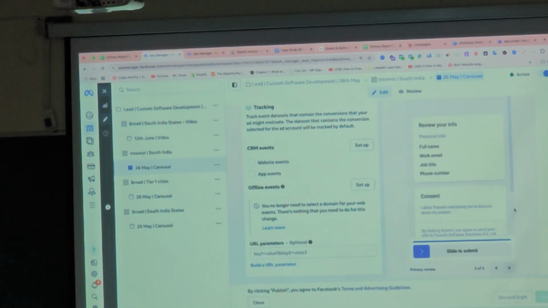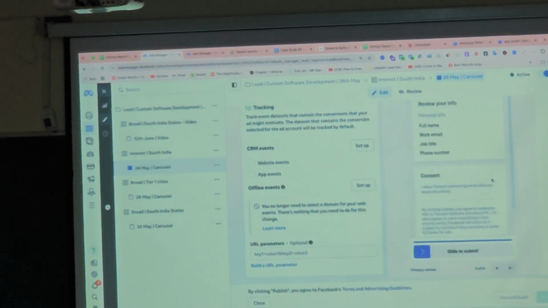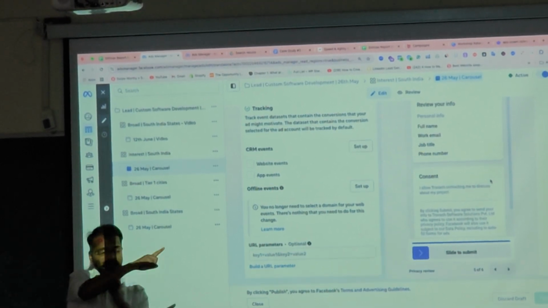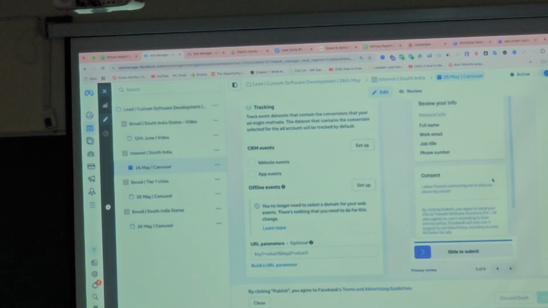And at the end, they will get this option to review the information they have shared previously. Then they need to slide to submit the form. Once they slide, the form will get submitted. Okay?